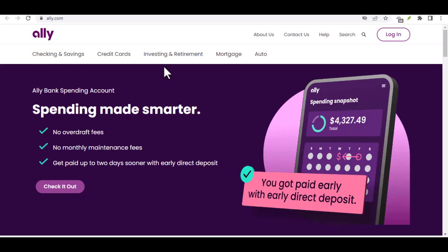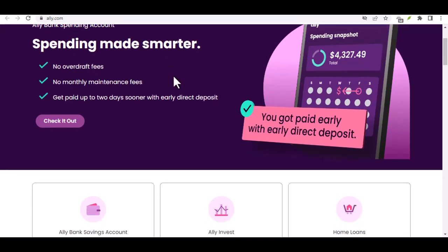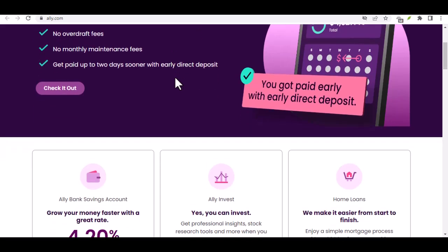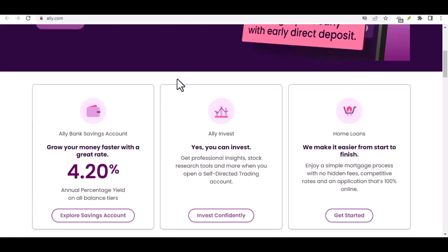Hey everyone, you've just saved up a significant amount of money and need to access it. You've heard great things about Ally Bank, but you're unsure about how to withdraw your funds. Don't worry, you're not alone. In this video, we'll walk you through the step-by-step process of withdrawing money from Ally Bank.